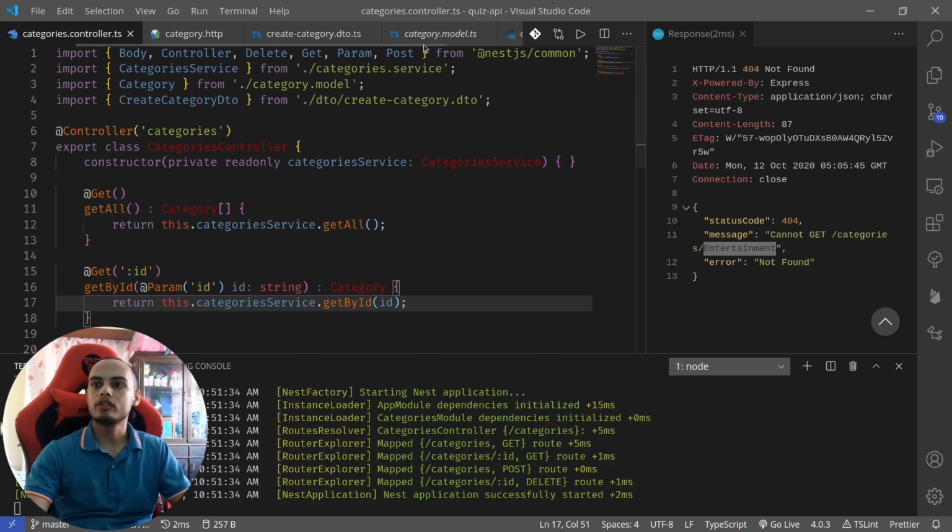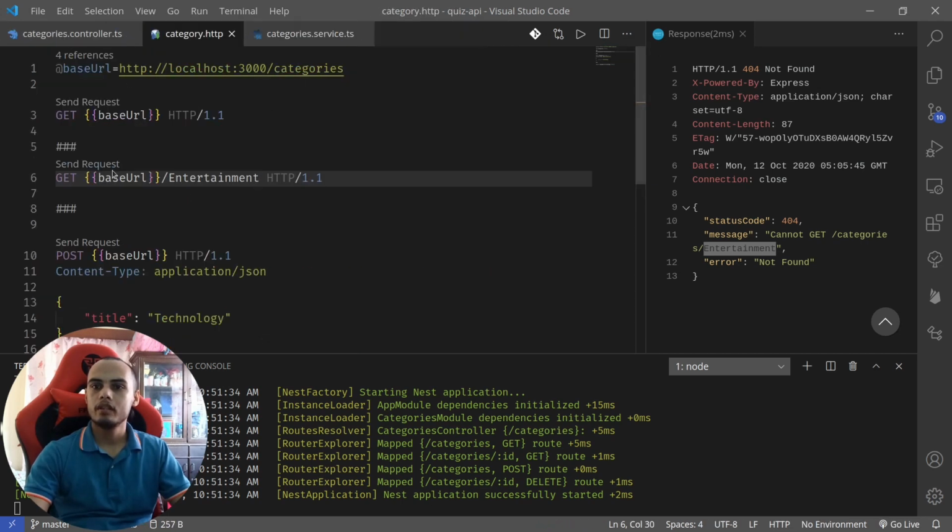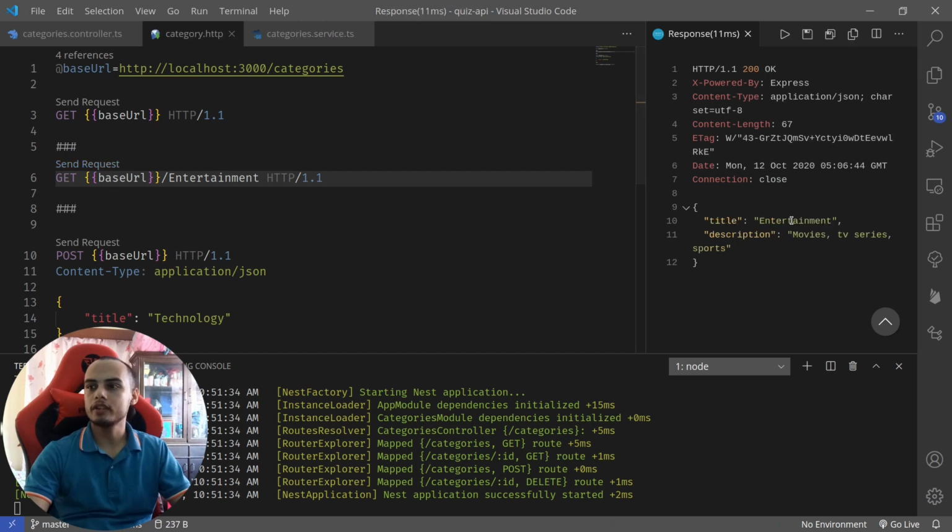Now we should be able to perform this request. Let me just remove this. Now if I perform this request, I get back entertainment, but if I change the name, I get back again 404 category not found.